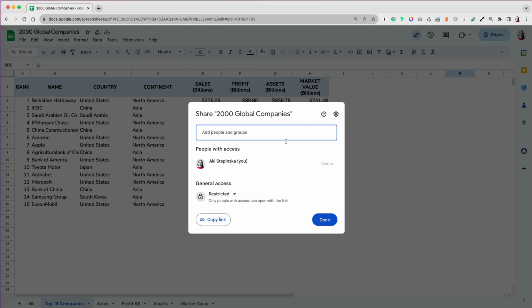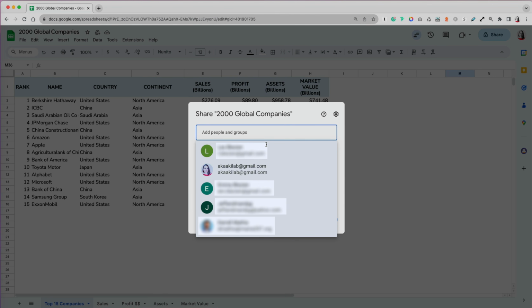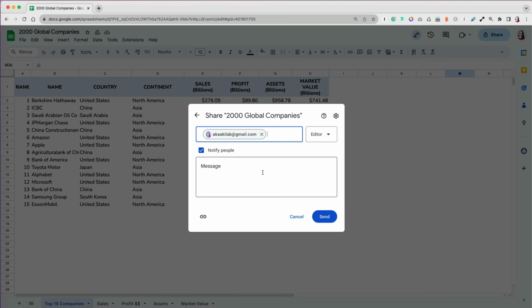In the box at the top, add people or groups. You can paste someone's email address or pick from a list of people you previously shared files with. You can notify others via email that you are sharing a file with them. If you don't notify them, they will still have access to the file, and the file will show up in their G Drive, but they just might not know about it.